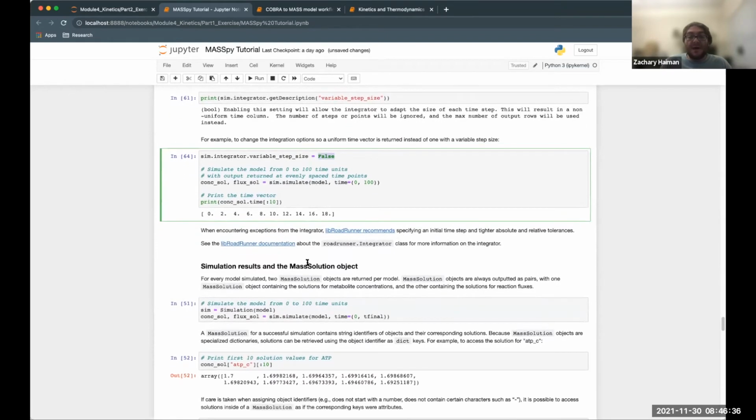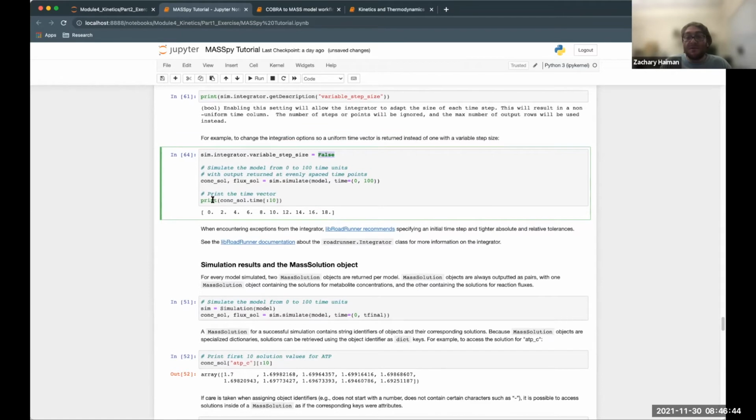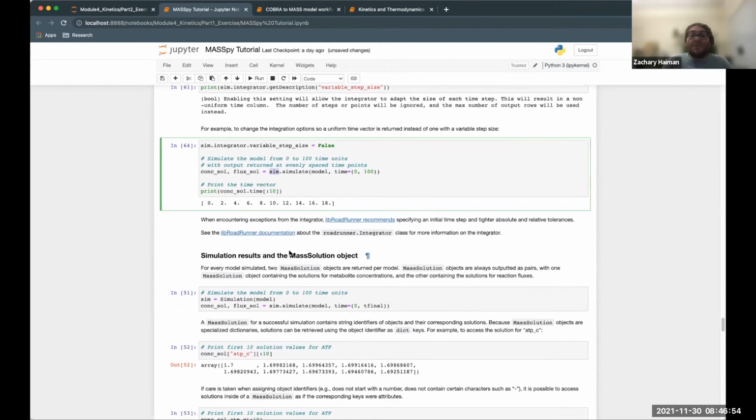Essentially, if you have any questions about how libRoadrunner works, again, the documentation is very clear as well. MassPy takes care of a lot for the user. But that being said, sometimes you want more advanced control, and that's where knowing the libRoadrunner package can be helpful.